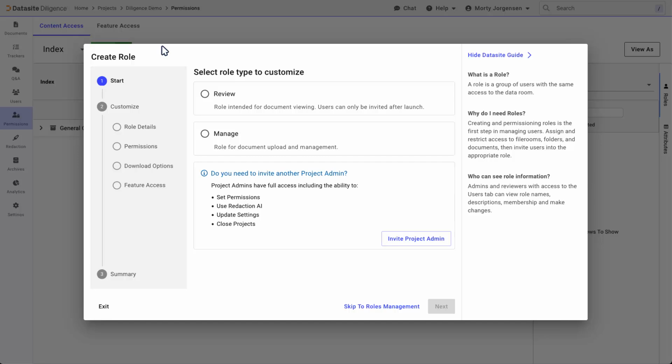The first thing we need to determine is what type of role we need. For this example, we'll select a role type that can review documents and can be invited after the project is launched. Alternately, we can create a role that allows users with that role to upload and manage content, or invite another project admin for full access to the project. Optionally, you can click Skip to Roles Management to manually create them.